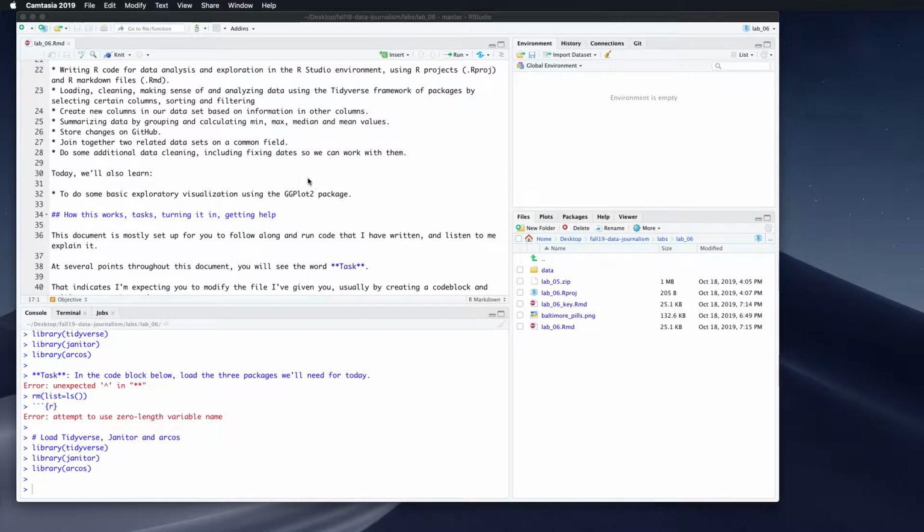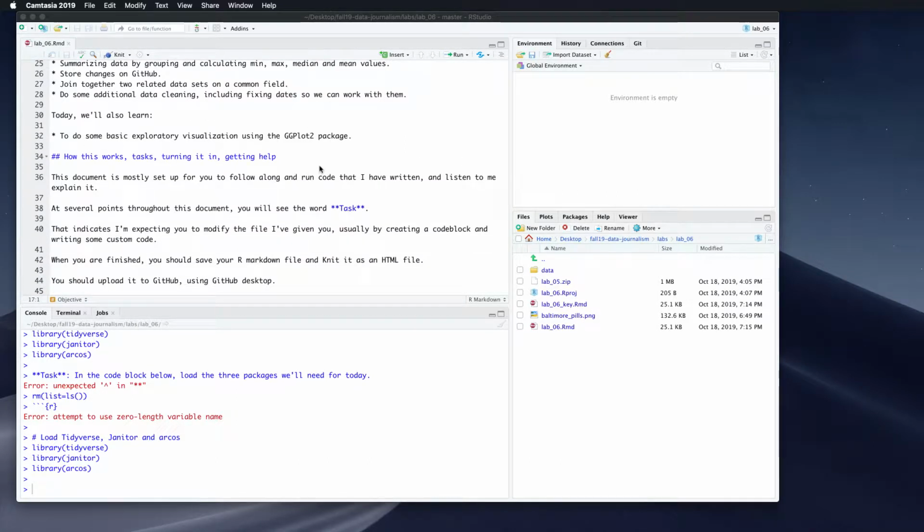Today, the real purpose of today is to learn how to use the ggplot2 package to do some basic exploratory visualization, which can be a really important part of analysis, helps you ask better questions and identify interesting trends.